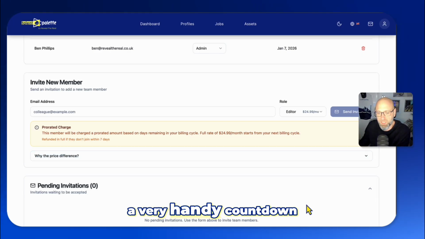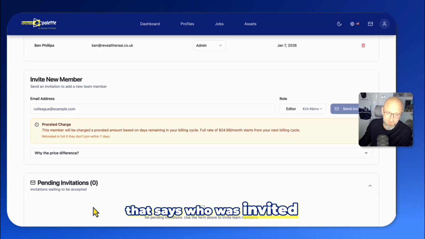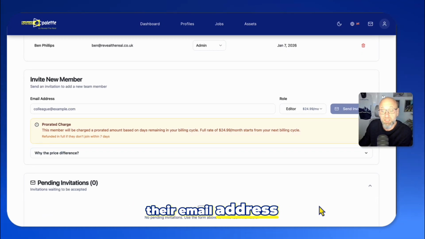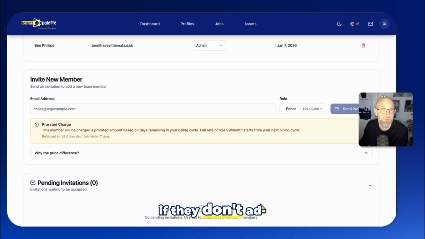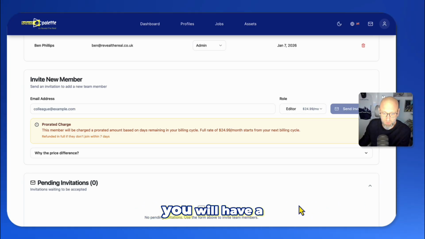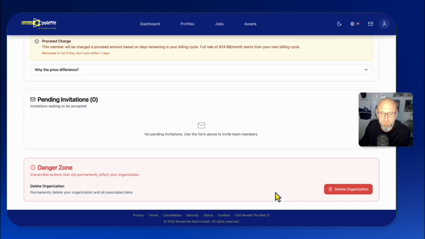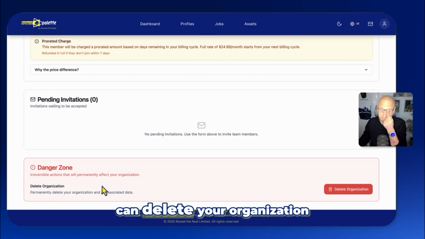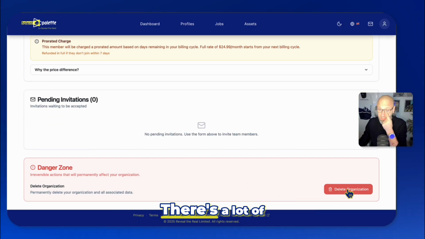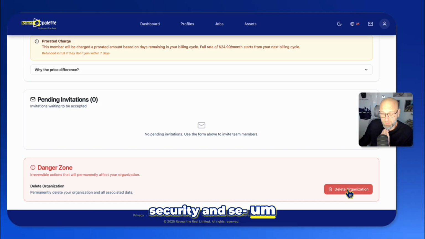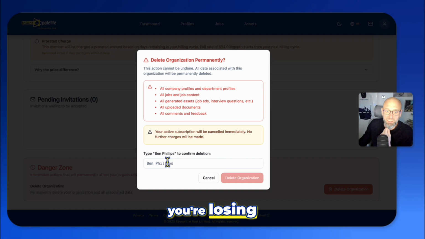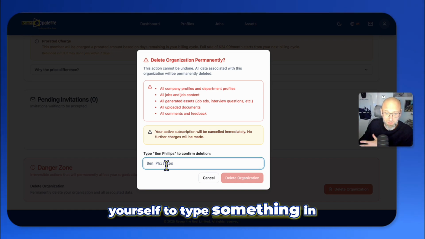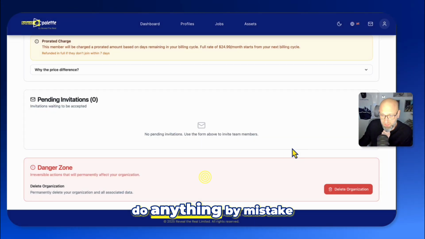But here you have a very handy countdown that says who was invited, their email address, how many days until their invitation expires, and then it also reminds you if they don't join within that time, you will have a full refund. Here is where you can delete your organization. There's a lot of security and fail-safes put into this. It tells you what you're losing. You have to force yourself to type something in, again, just so you don't do anything by mistake.